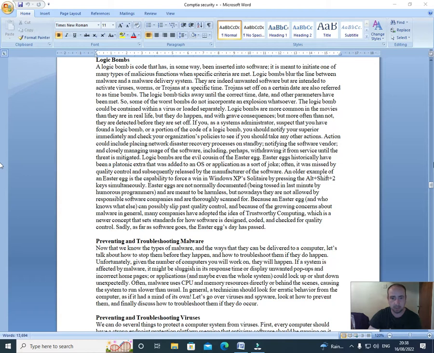The logic bomb waits until the correct time, date and other parameters have been met. So some of the worst bombs do not incorporate an explosion whatsoever. The logic bomb could be contained within a virus or loaded separately. Logic bombs are more common in the movies than they are in real life, but they do happen, and with grave consequences, but more often than not they are detected before they are set off.